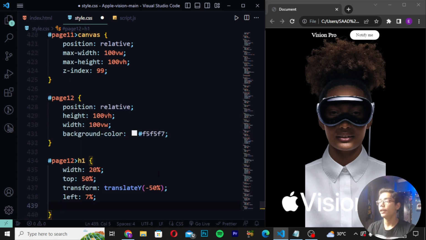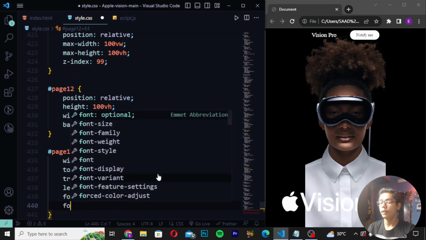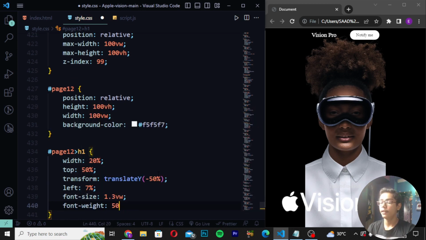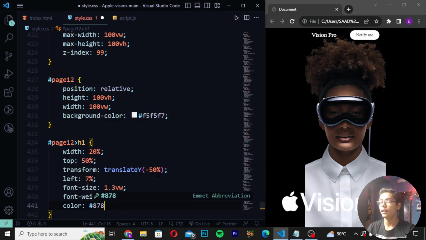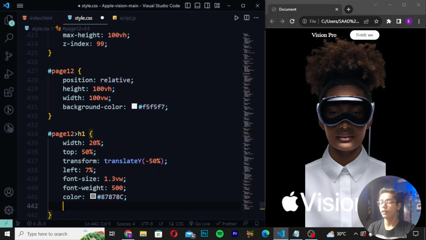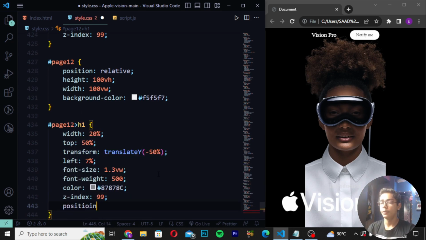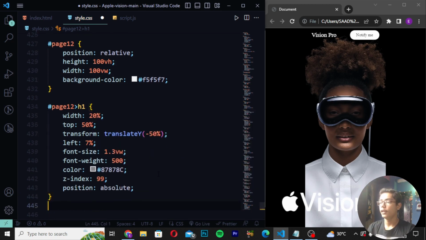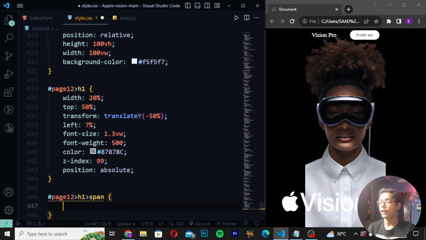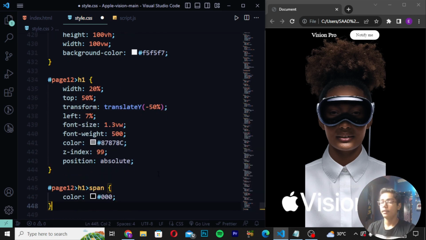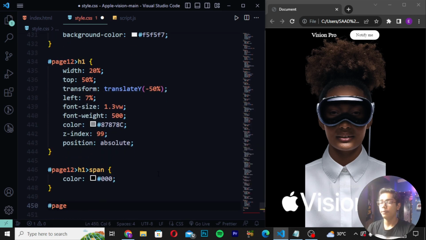So here I will be now making this. And then you have to write here font size 1.3vw. Then I will be writing here font weight as 500. And I will be now writing here color which should be like 878783. Then you have to now write here z-index 99. So here I will be now writing this. Write here position absolute. Then you have to now write here page 12 H1 span. Write here color black, the text color.